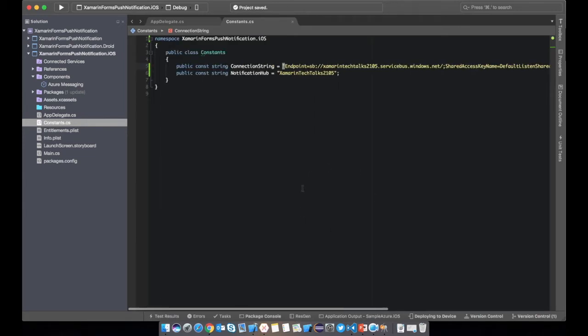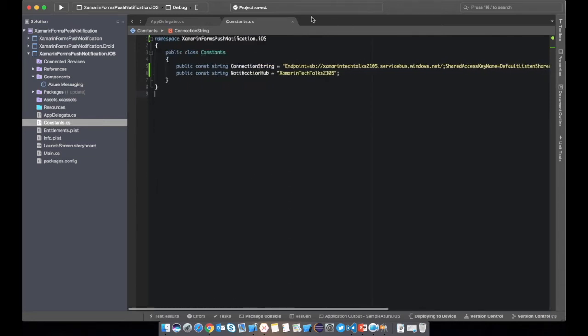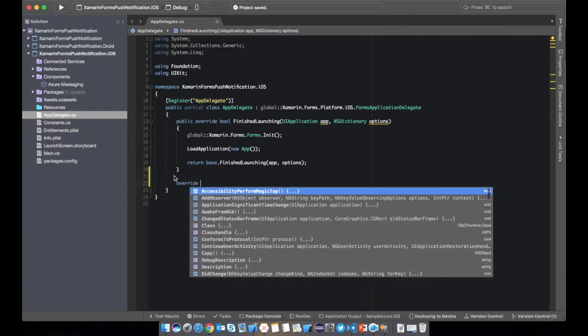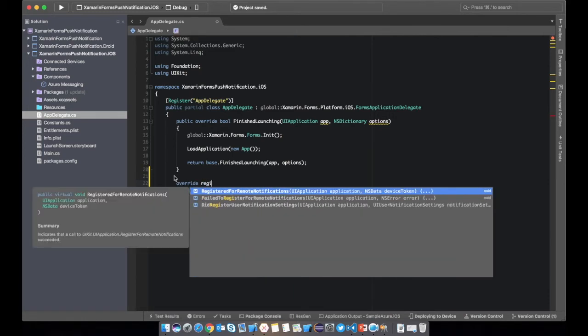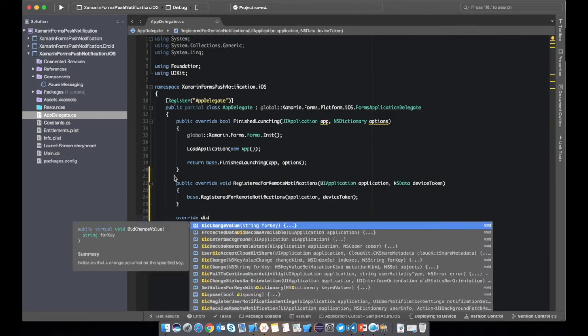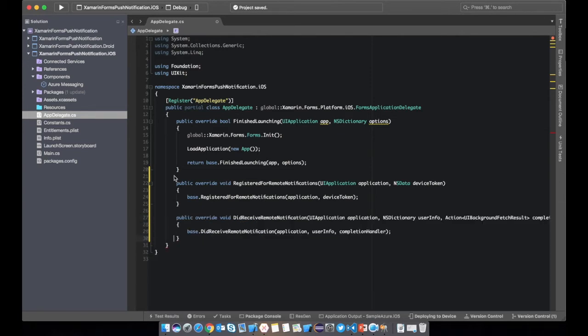I have just specified the connection string. So this is what your endpoint is. And after that, we just need to override a few methods here. Override register for remote notification is one method. Did receive notification is one method, which we'll be using now.